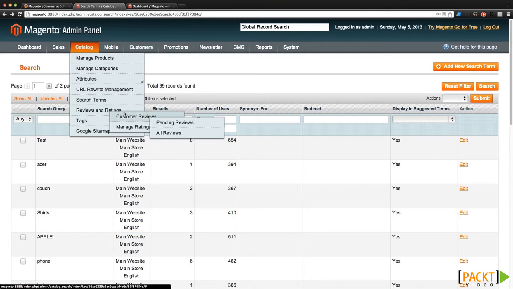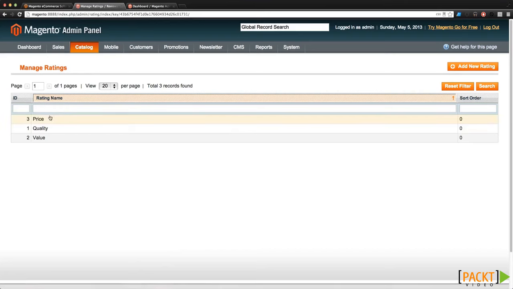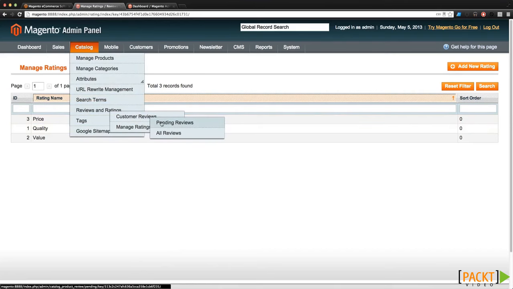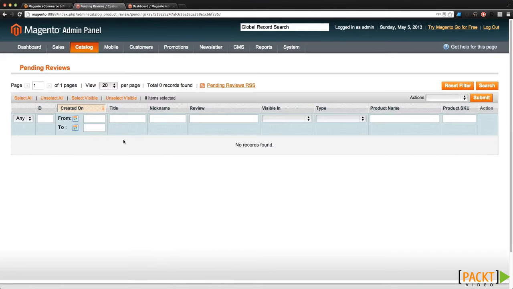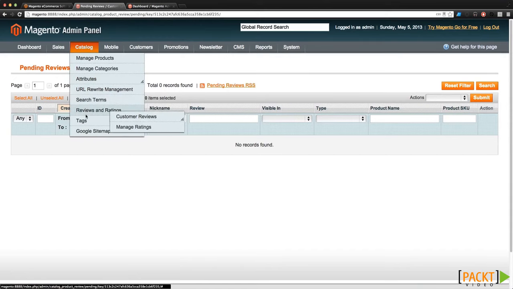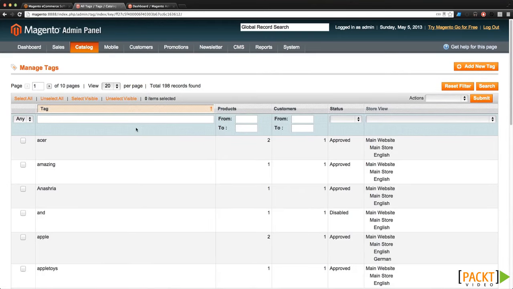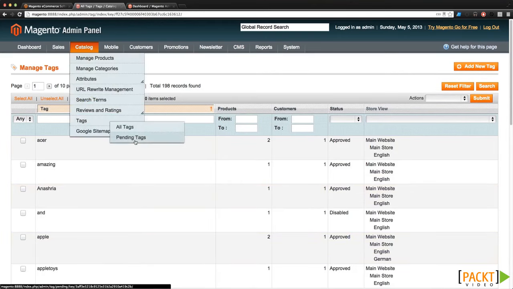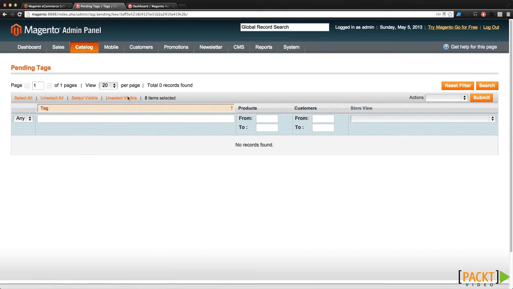Next, we have reviews and ratings. As you would expect, you can manage your reviews and ratings here. Notice how you can go into pending reviews, and once there is a pending review, it will show up here, and you'll be able to approve it to show up on the site. We also have tags. Products can be tagged by all sorts of things. If you notice, here's all of our tags. Also, customers can tag your products. When a customer tags your products, it goes into pending tags. We could then come in here and approve them or delete them based on how relevant those tags are.